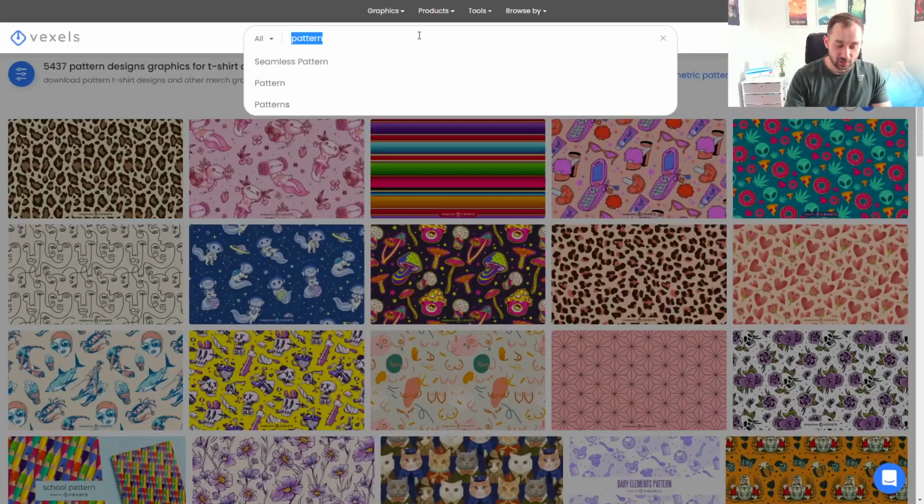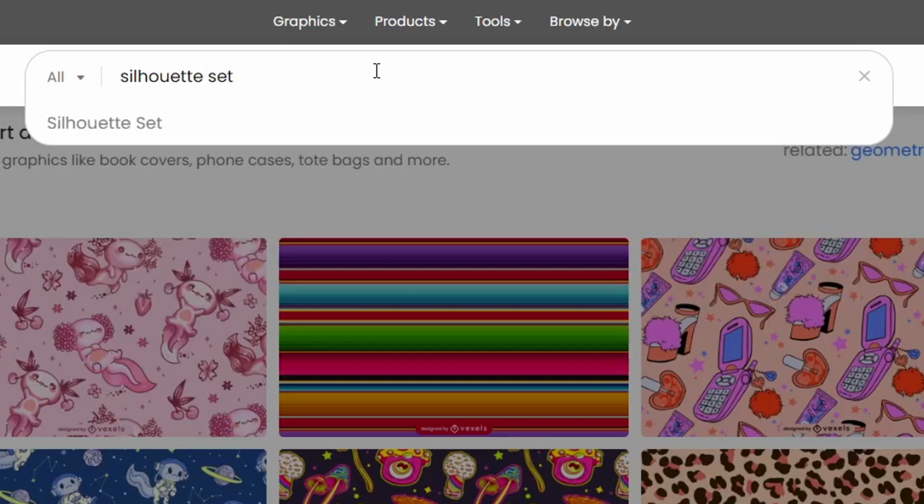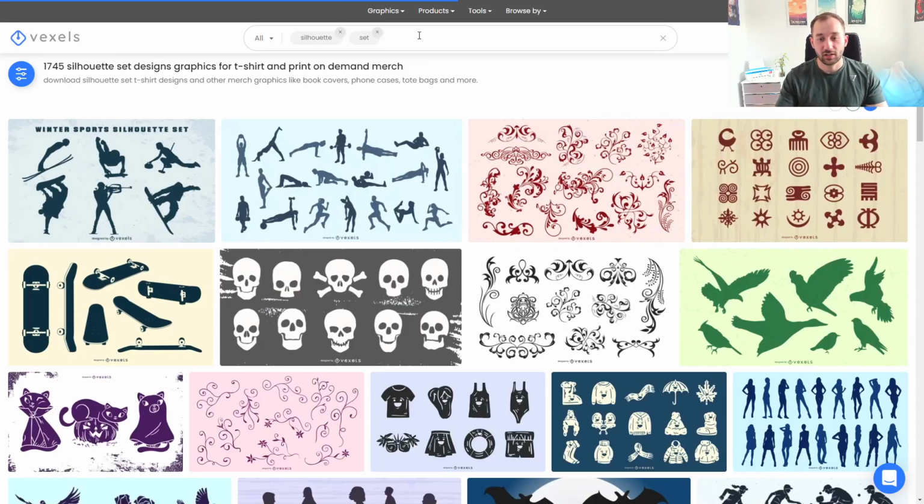Speaking of silhouettes, that is another way that I've used Vexels a ton in the past. So silhouette set, if you type this in, I still do this all the time. I just download some silhouette sets.